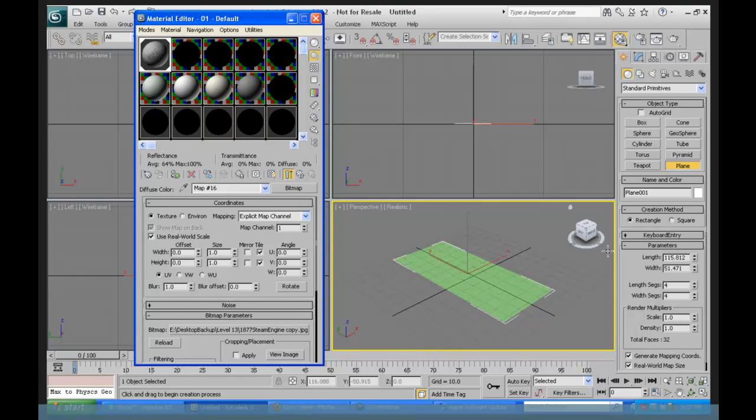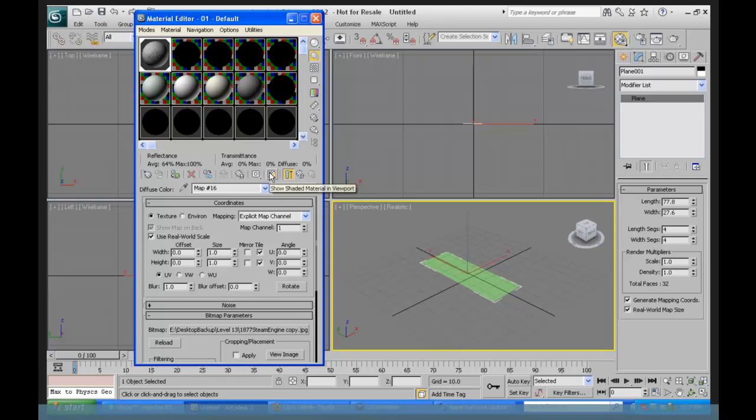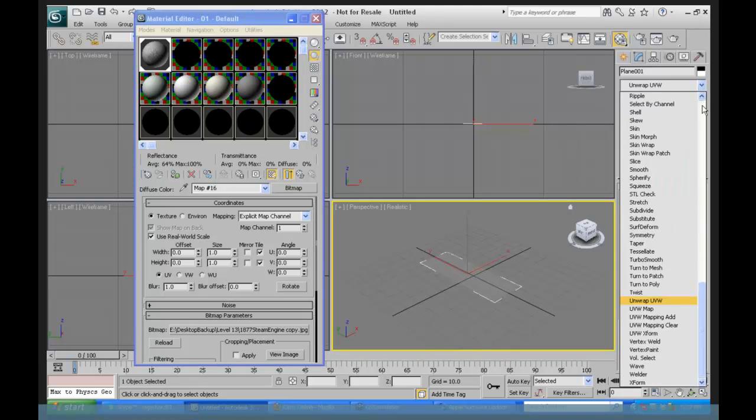And then if I come back here, before I put it on the object, I'm going to make this object the same kind of resolution. 77.8, tab, 27.6, tab. So that should give me the same resolution as that picture. So now, if I actually drag that onto here, and then click on Show Material in Viewport, we have another problem going on here. What's that problem? I'm going to have to add a UV map.